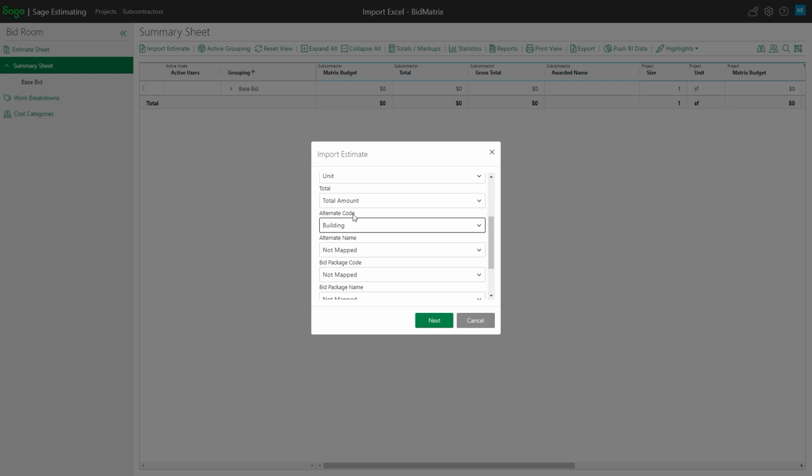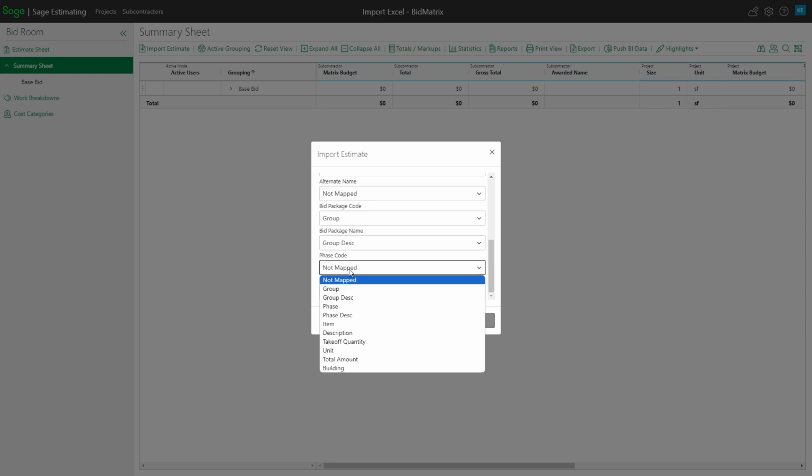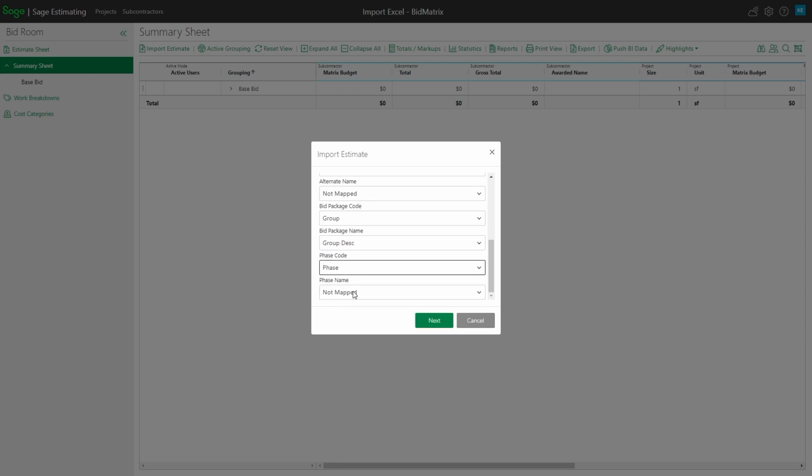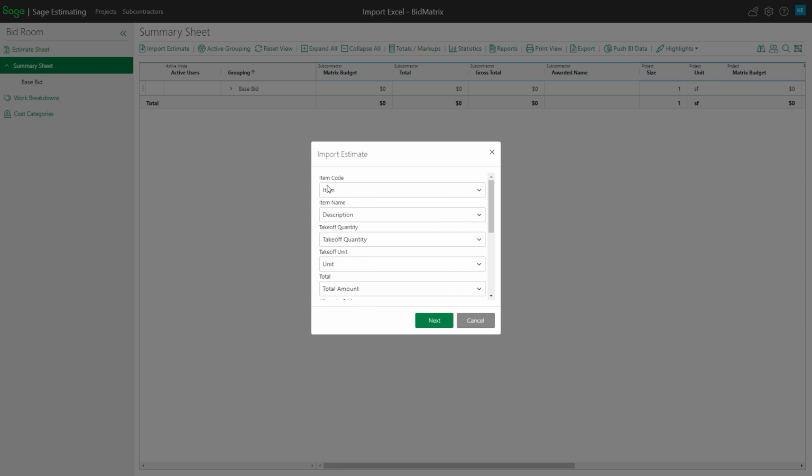My bid package, that was going to be my group for my major divisions of work. My description for that group is right next to it. My phase code is going to be just the phase. And then the description for the phases are going to be my phase description. So as you can see, these are all the main key fields within bid metrics to start with, and where I can map them to whatever columns might be in my Excel spreadsheet.